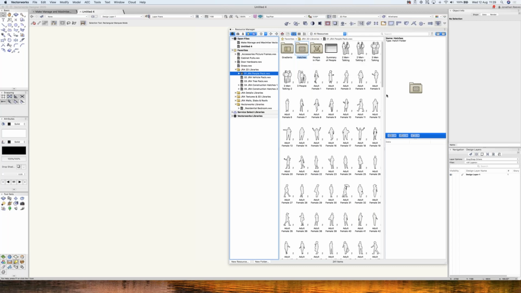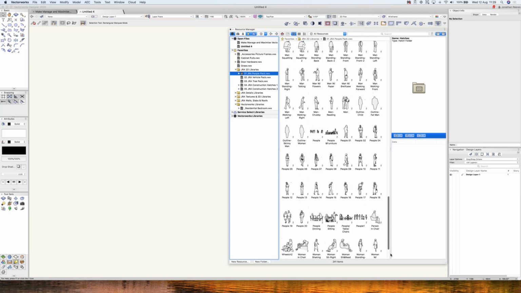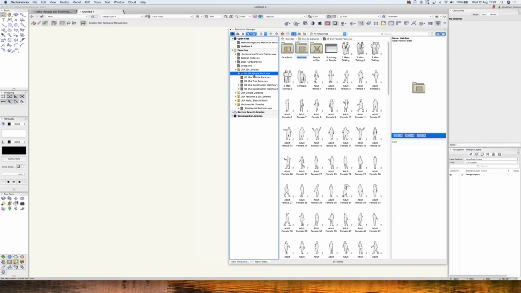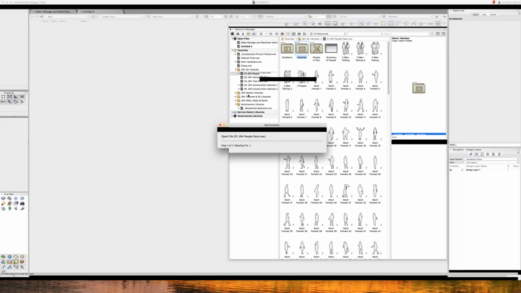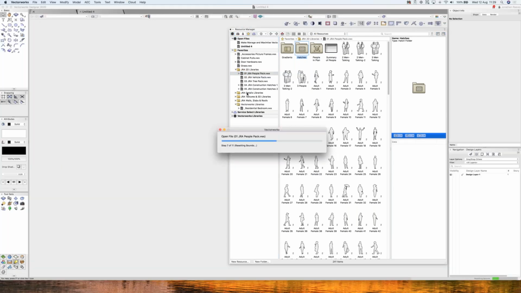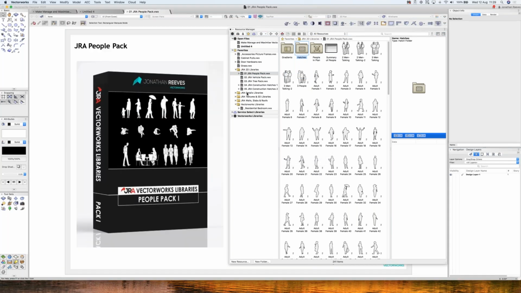So the people pack. And how does this work? You can see there's absolutely tons of people in here, and they're all quite nicely processed. And one of the lovely things about favorite files is you can right click and click open. So I'm just going to open this file for a second. And I just really want to show you how a library file, in my view, looks.